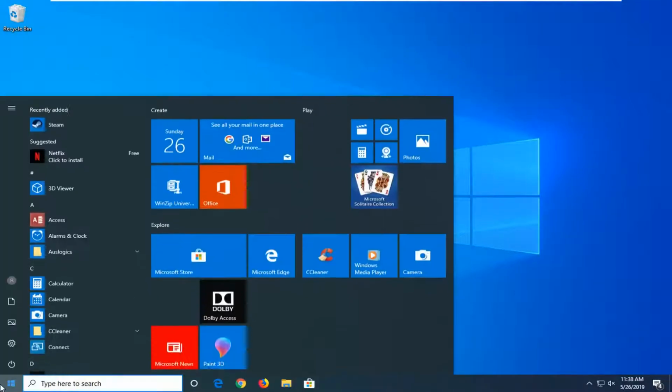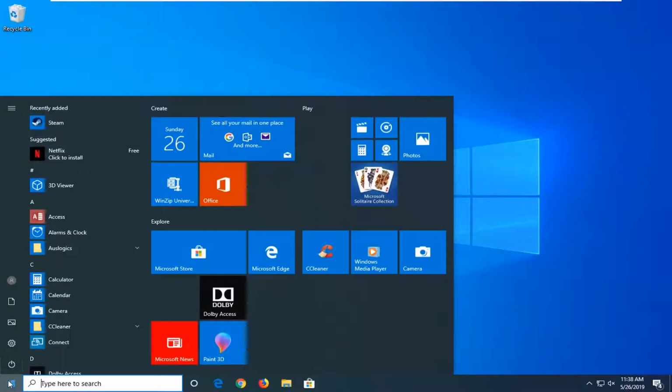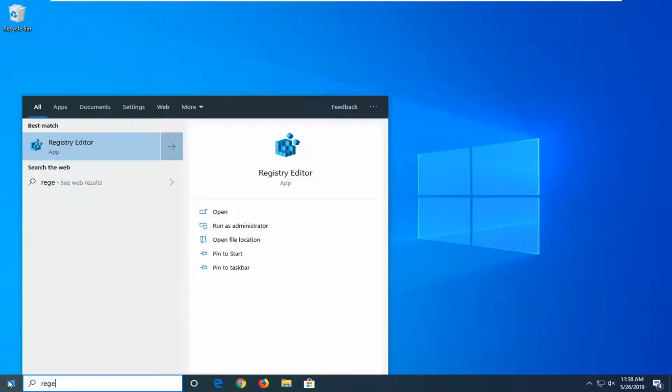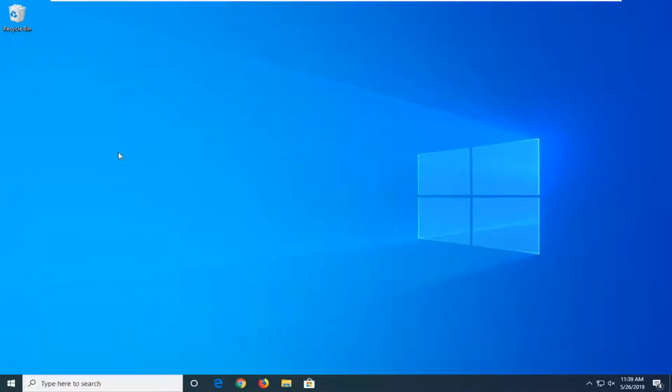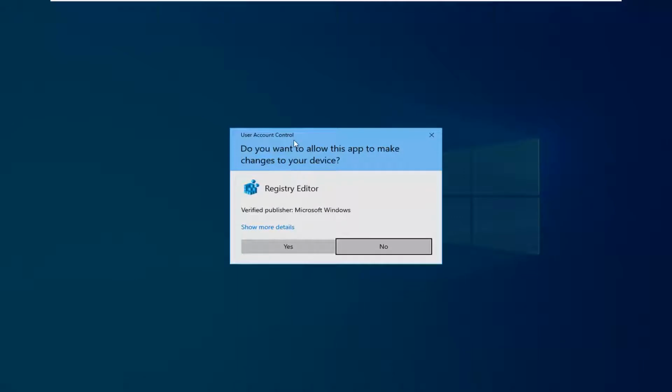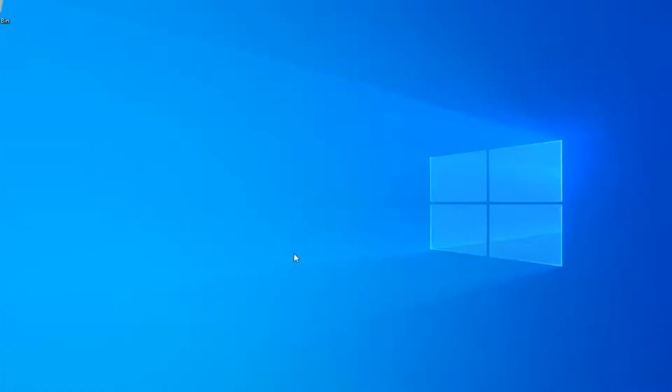the Registry Editor. So in order to do that, just open up the Start menu, type in reg, R-E-G-E-D-I-T. So again, R-E-G-E-D-I-T, or just type in Registry Editor. Best match should come back a Registry Editor here. Right click on that, and then left click on Run as Administrator. If you receive a user account control prompt, left click on Yes.